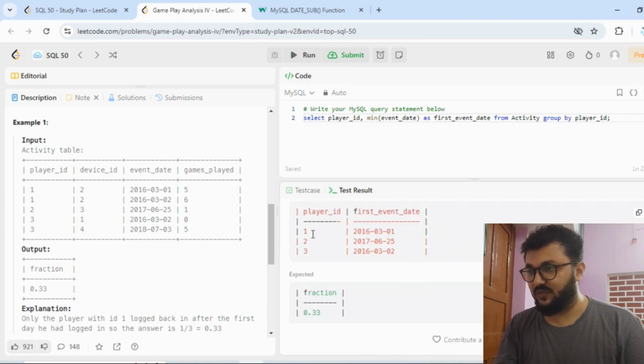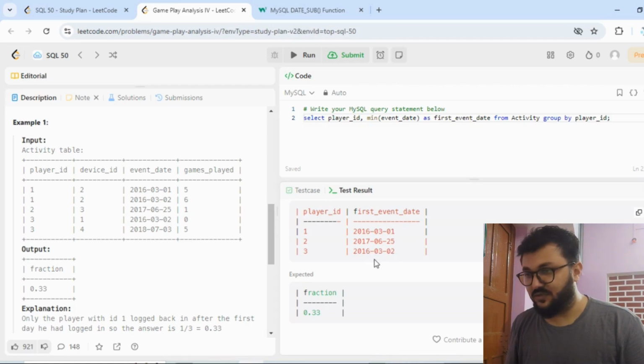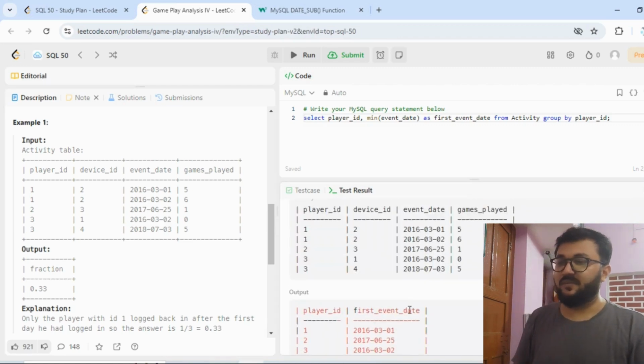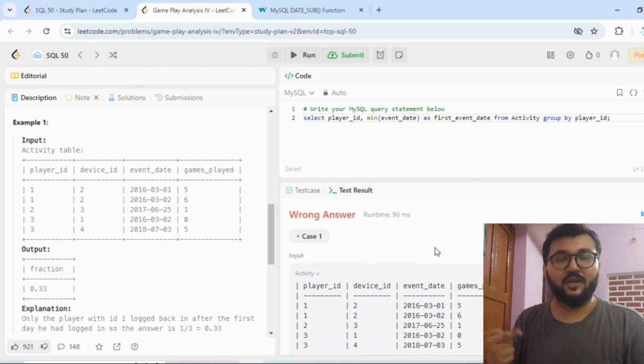See this one. You see player ID 1, 2, 3, and the first event date is 0103. It has not taken 0203. Player 2 has only one date, so no issue; it will take that as the minimum date. For 3 also, you see this one is the minimum date, 0203. Now come to the second part. Now I have to calculate the interval. What will be the interval? I will calculate the interval of the second date and the first date, and the interval should be 1.